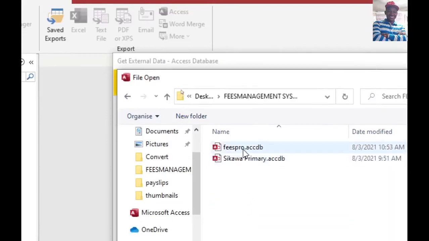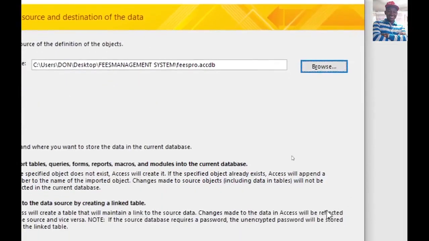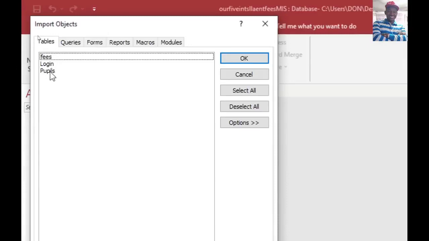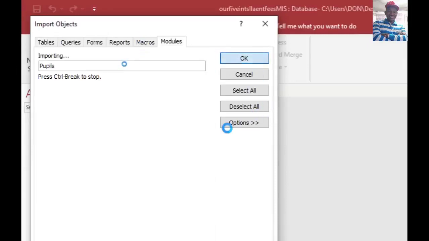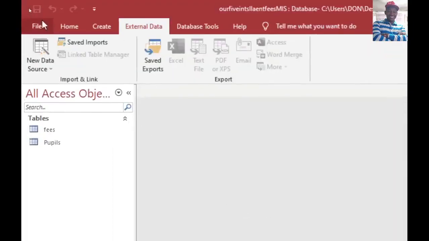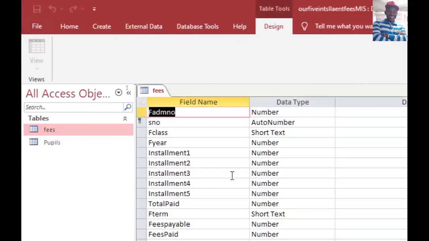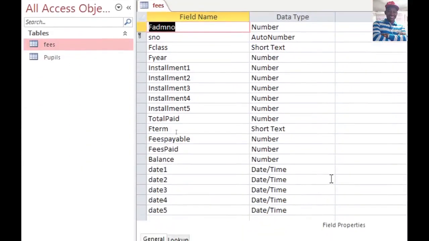Just check here, then you open that one. You just go to OK. Then this dialog box comes. I want to import the table fees and pupils only. Therefore, after having done that, I cross that one, and then I have my fees table. This is my fees table. I had taken you through it in part 1. To start with, these are my fields in the fees table.